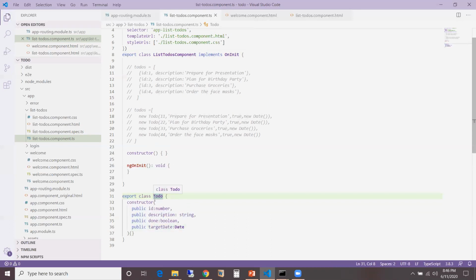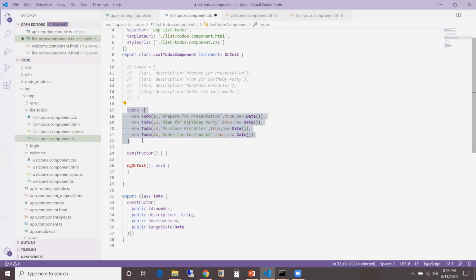And now I can define the to-dos list here in the other class. So this is the one class we have by default. And here is another class we defined just now. We know that one .ts file can contain more than one class. So we have 2 classes in the same file.